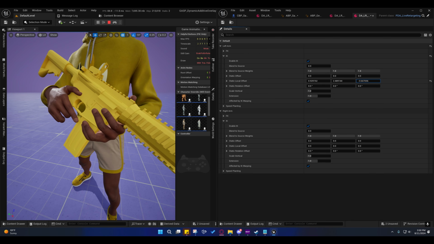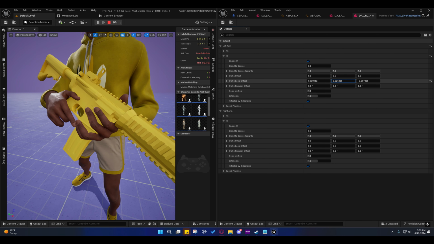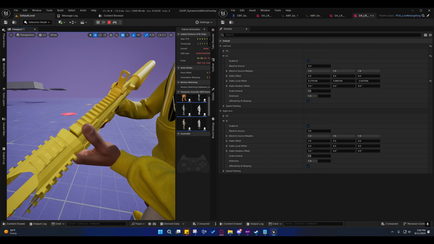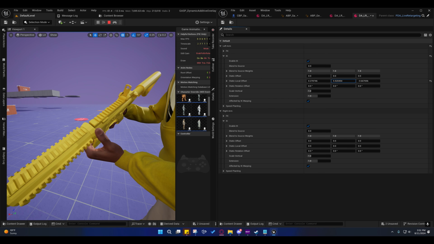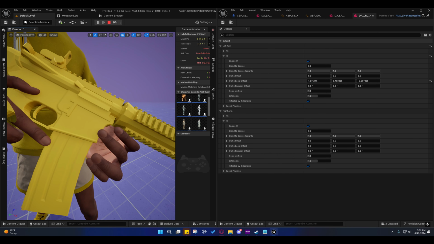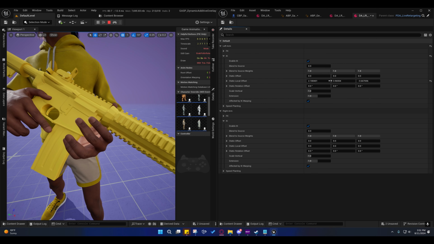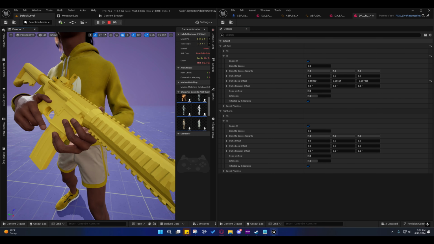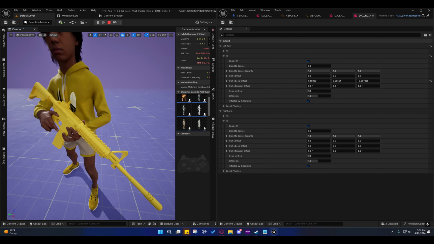See? And back is this way. So X is back and forward in relation to the hand. But that kind of looks off, so I think it needs to go this way. It's still a little weird trying to adjust it that way because it's not moving in relation to the actual hand, it's not moving in relation to the fingers. So I guess that's okay. Looks fine to me.